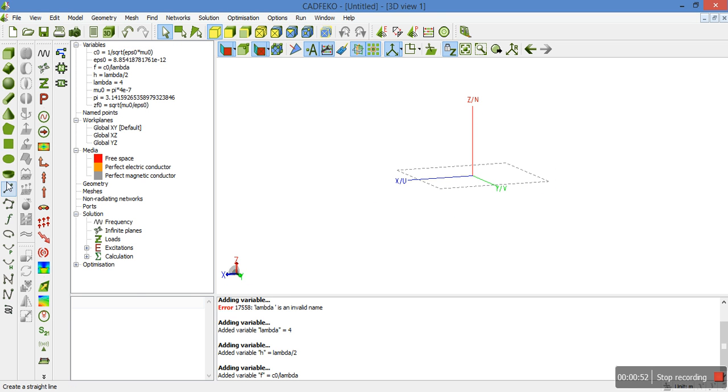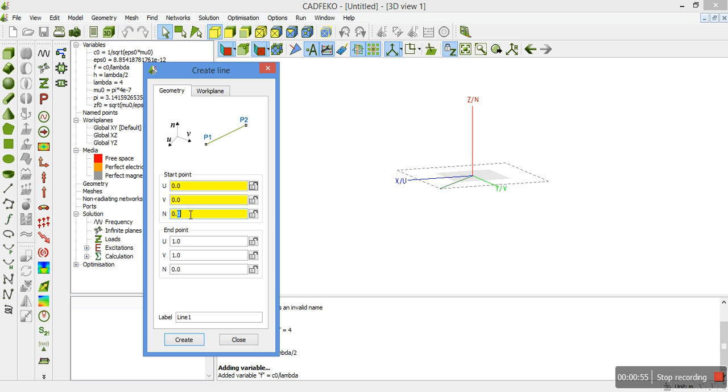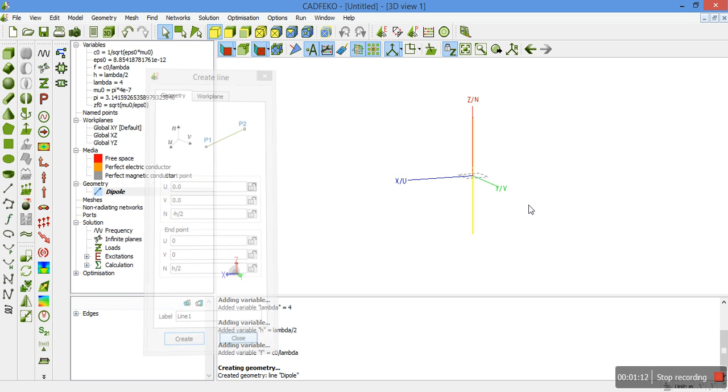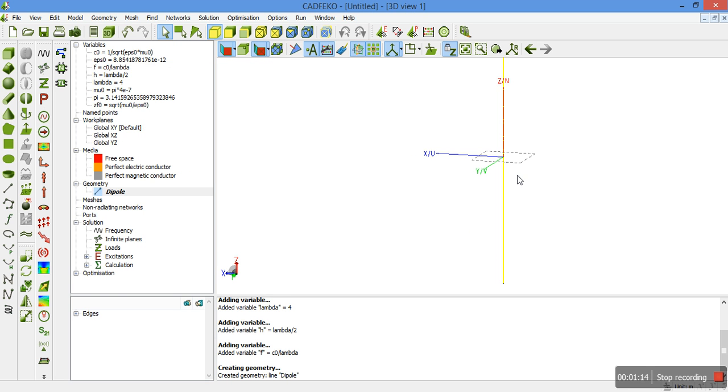Now we'll create a dipole antenna, which is a simple wire. So we'll create a line. Here's the line. The starting point will be minus h by 2 and the end point will be plus h by 2. I label it as dipole and I create it. So as you can see here, this is the line which is created.